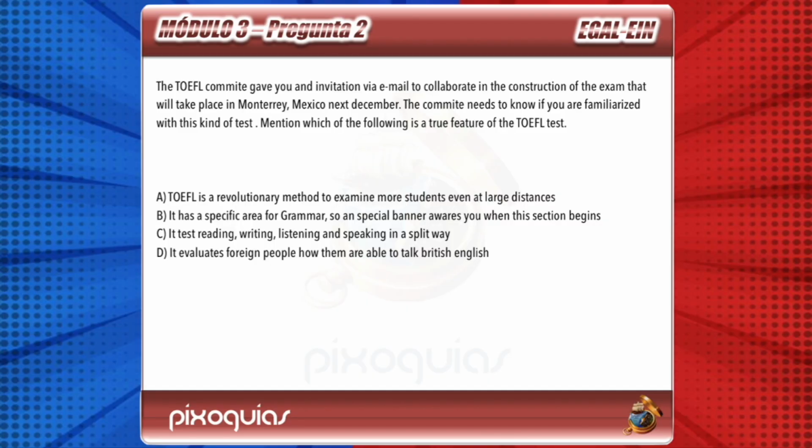The TOEFL committee gave you an invitation via email to collaborate in the construction of the exam that will take place in Monterrey, Mexico next December. The committee needs to know if you are familiarized with this kind of test. Mention which of the following is a true feature of the TOEFL test.